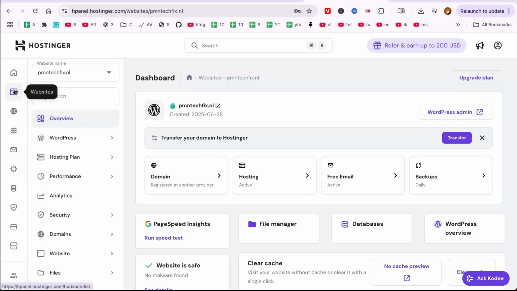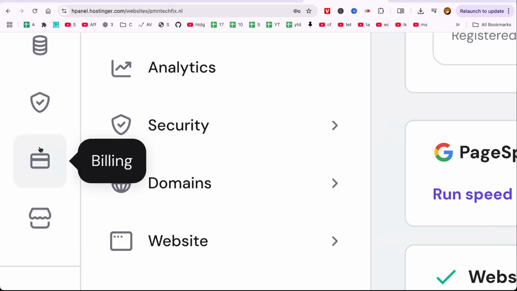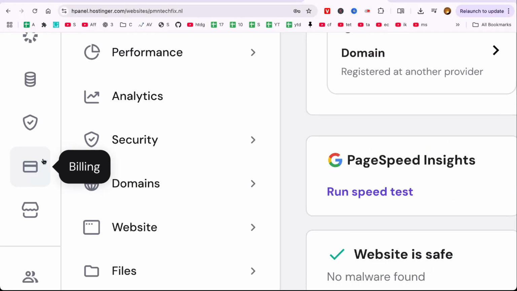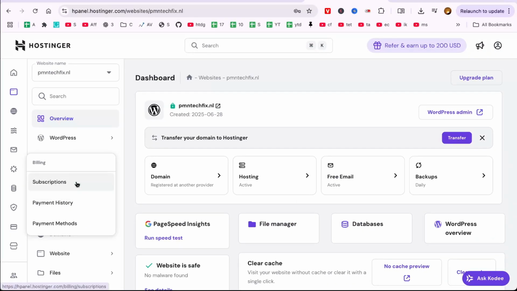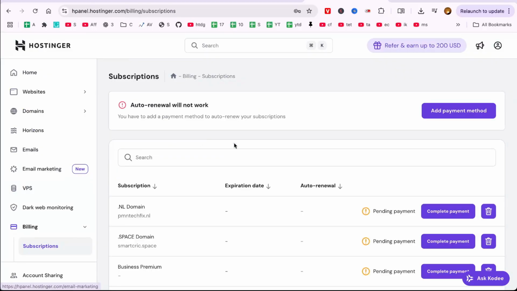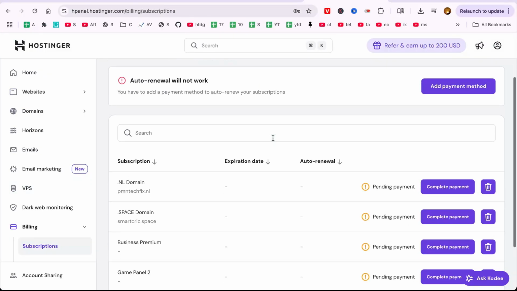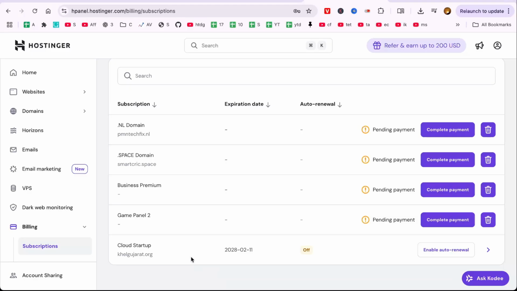You want to focus on the section labeled Billing. Click on Billing to expand it, and from the drop-down options, select Subscriptions. This area will display all your active services and their details, almost like a digital catalog of your Hostinger subscriptions.